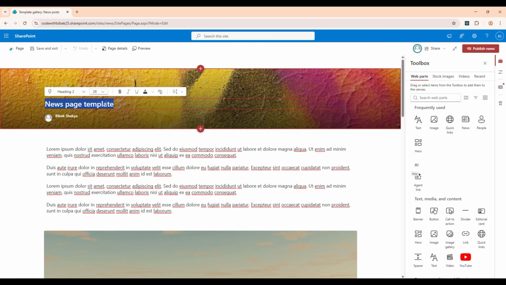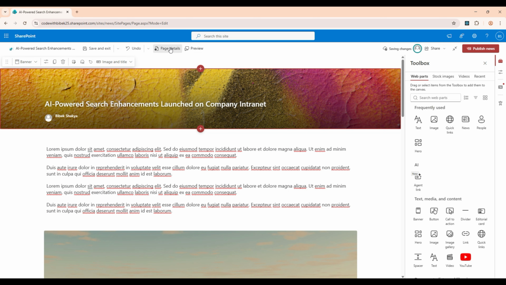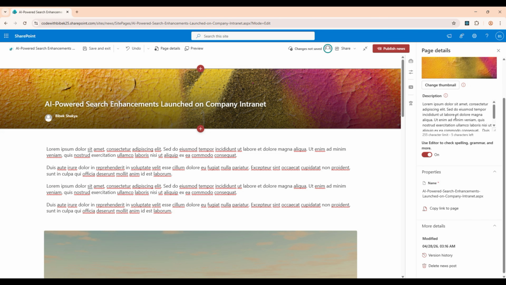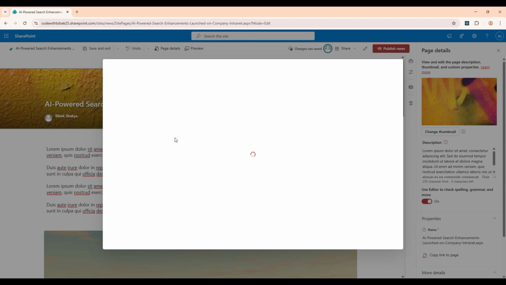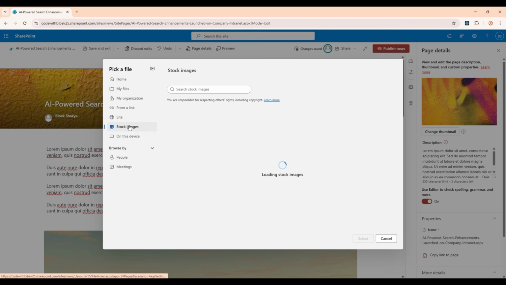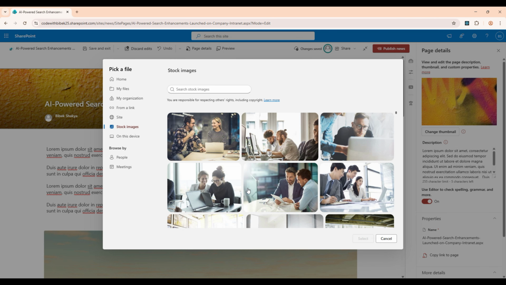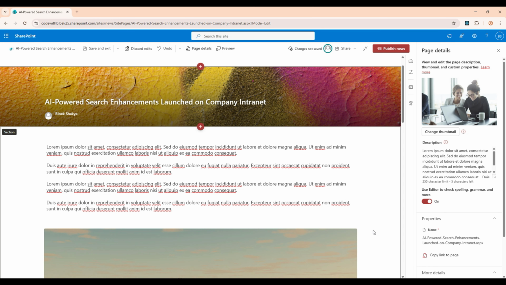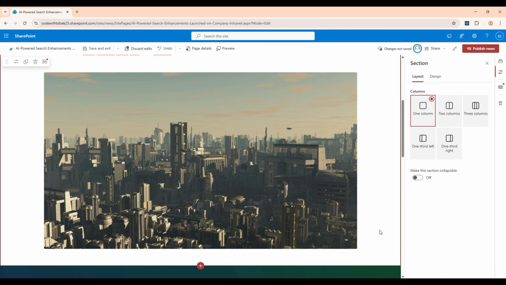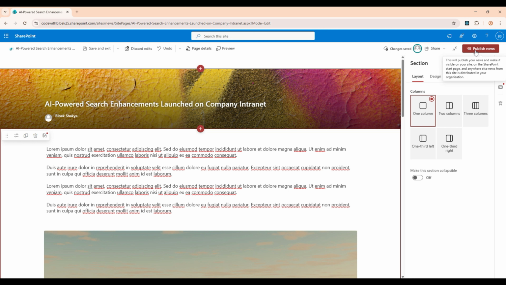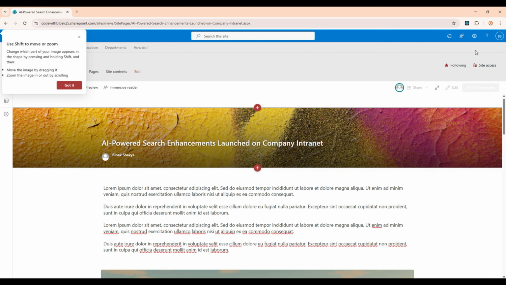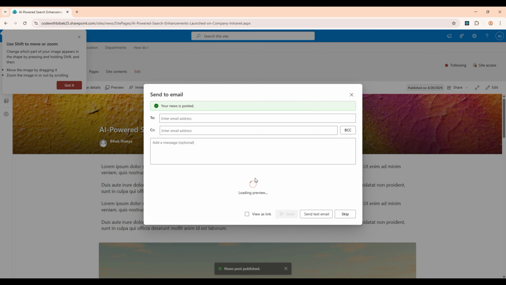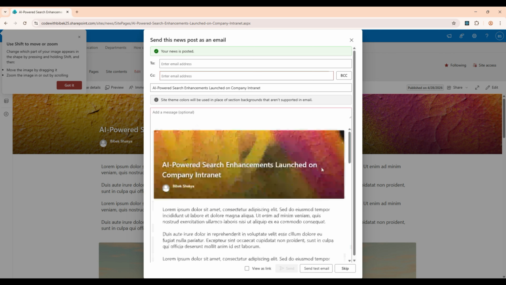Add the page name. Change the thumbnail image by clicking Page Detail and change thumbnail. Let's use any stock image. And we can also edit the content if we need. Then click Publish News. You can send this news post to email, or else you can click Skip.